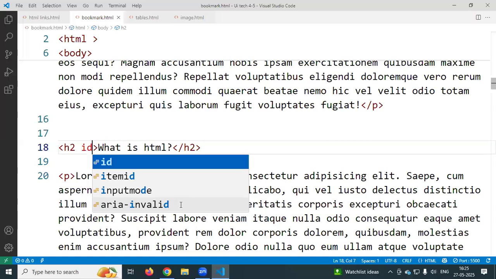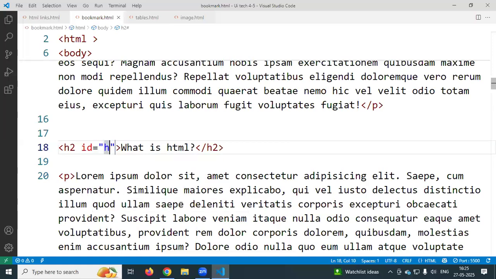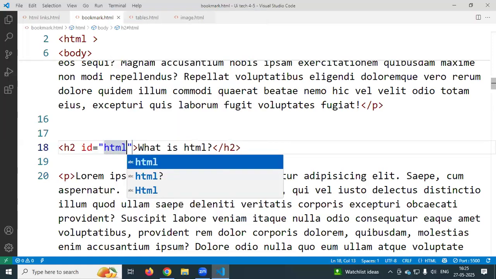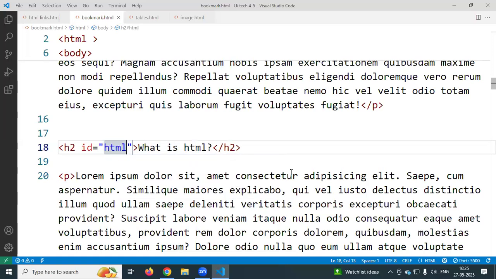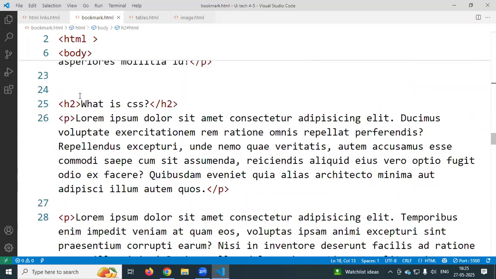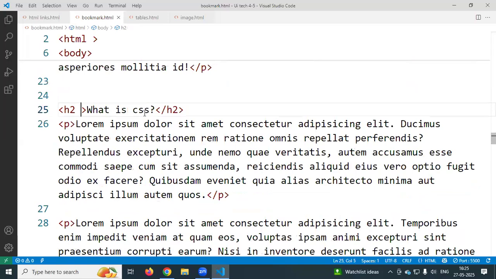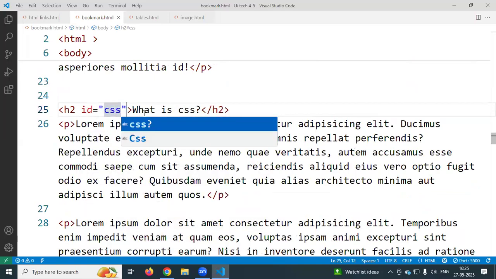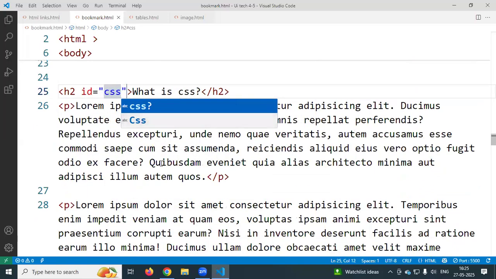So what is the ID name? HTML. User clicks on CSS. They want to jump to which location? The CSS location. That location is also referred to by an ID, so ID is compulsory. Okay? This location is referred to by ID. What is the ID name? CSS.